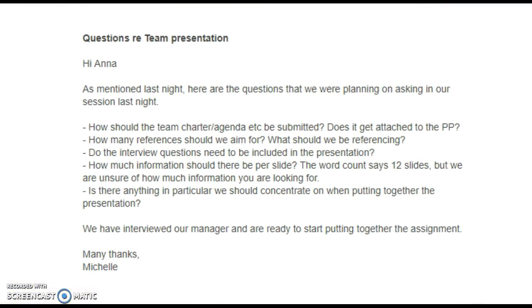Move over here again. Do the interview questions need to be included in the presentation? No, they don't. We talked about this at the collaborate session as well, and we don't want them to be included because they take up valuable words, and the actual presentation is not a summary of your interview. You're going to analyse what the manager has said. So we don't want a question and answer scenario.